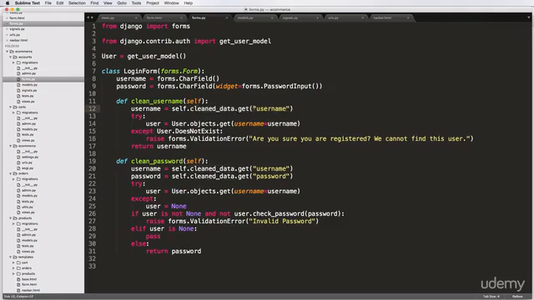right? So we're going to get the clean data. We're going to get the data from the form that's being passed through. We're going to get the username there, and then we're going to see whether or not the user actually exists based off of that username. If it doesn't exist, it's going to raise this form validation error on that specific field, not the entire form. And then after that, we're going to check the password.